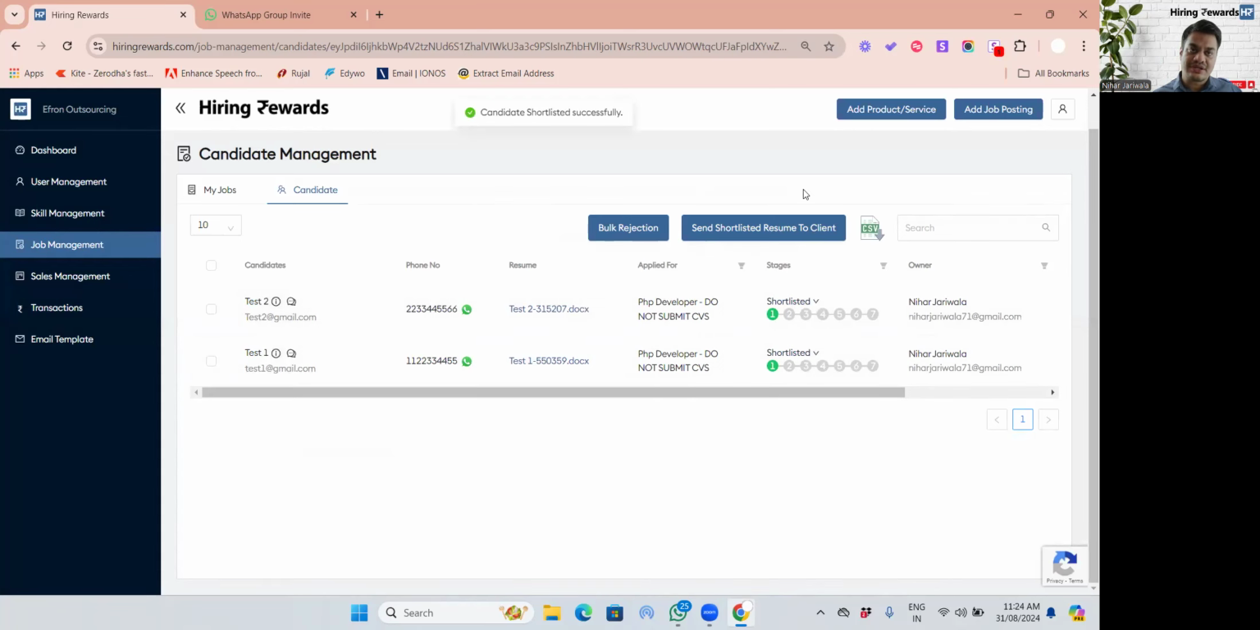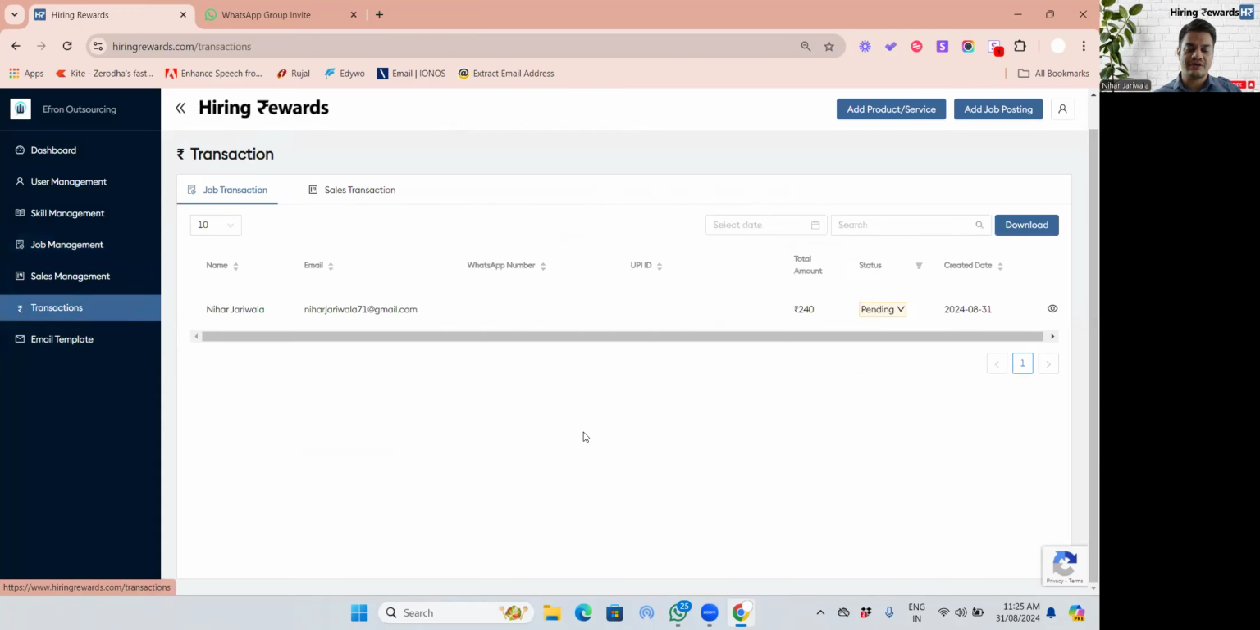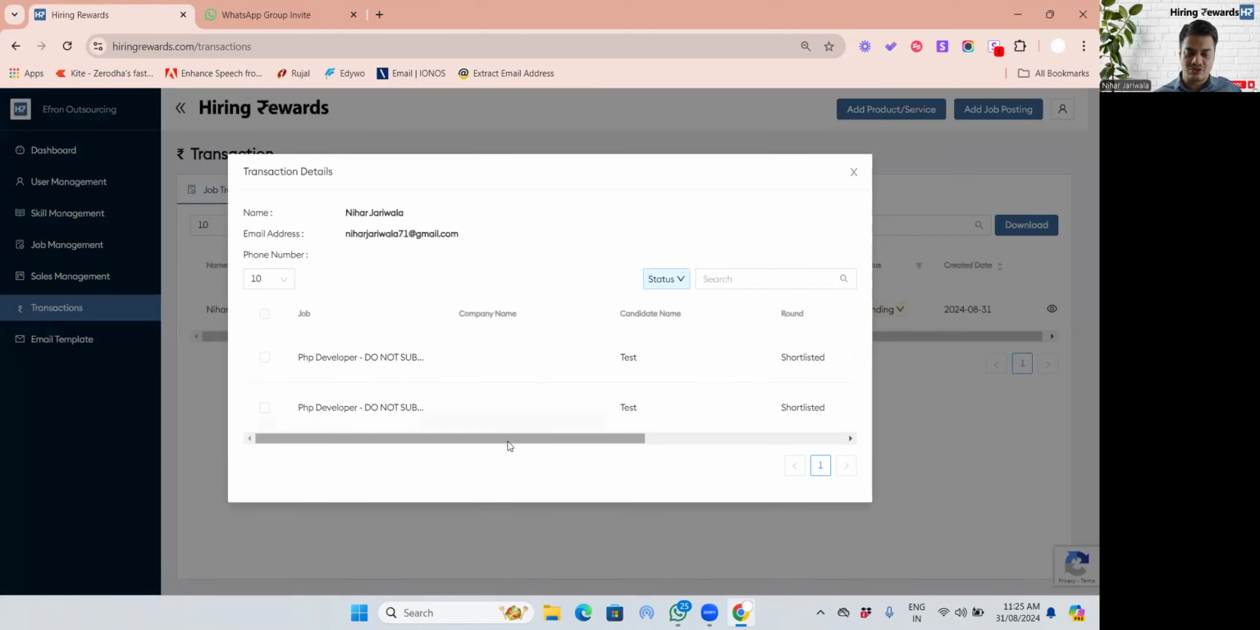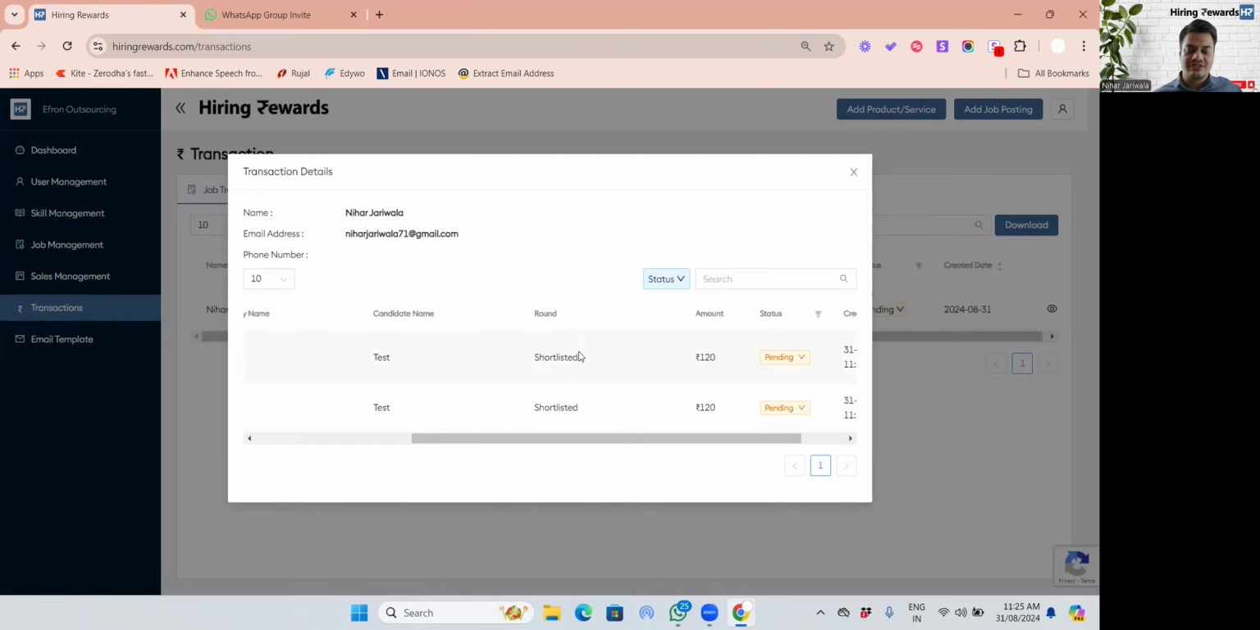Now, whatever actions are being taken on the Hiring Rewards platform on different job requirements, all your transactions are being recorded here. So at the end of the day, whenever a hiring manager is ending the day, he will go to the transaction section. Here, multiple transactions would be mentioned. If you want to see the details of a transaction, you can do that also by clicking on this I button. So you will get to see which candidate, for which round you have to pay, and how much is the amount. And of course, the freelancer's name, email address and phone number, everything will be mentioned here.